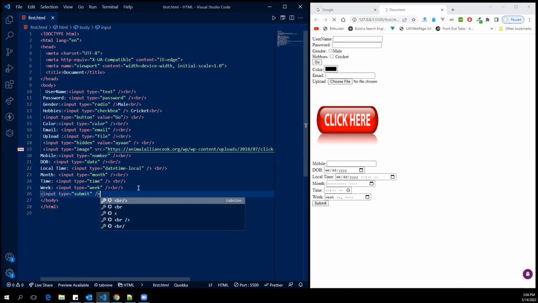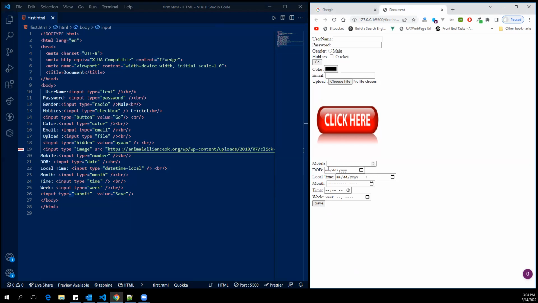We have one more, that is input type equal to submit. If you want to send data to the server, that time we can use type equal to submit. You want to send data from client to the server, then we can use type equal to submit. If we have created one form, we need to send the form data to the server, then we can use this type equal to submit.